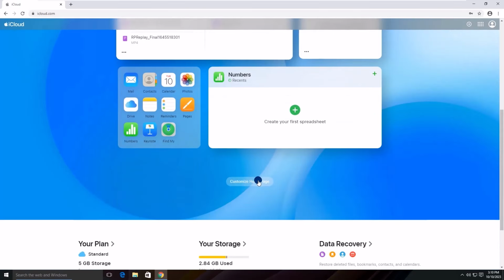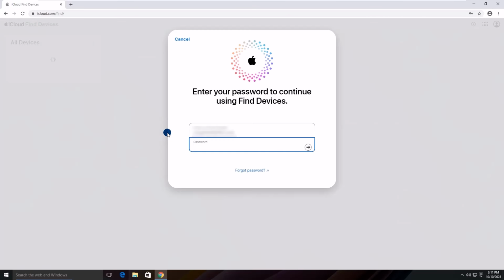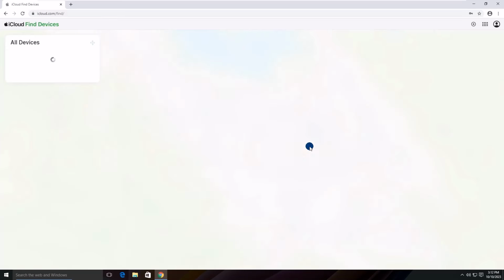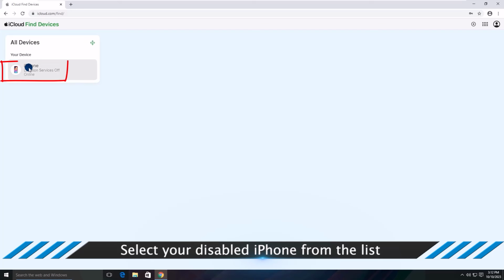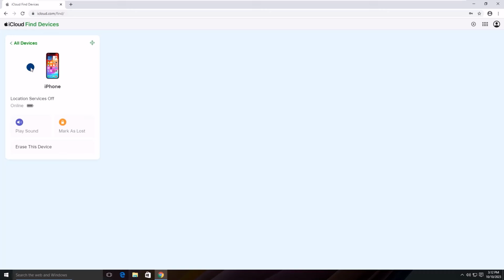After that, click Find My option. Alright, enter your Apple password again. Now select your iPhone from the All Devices list. Then hit the Erase this device option.